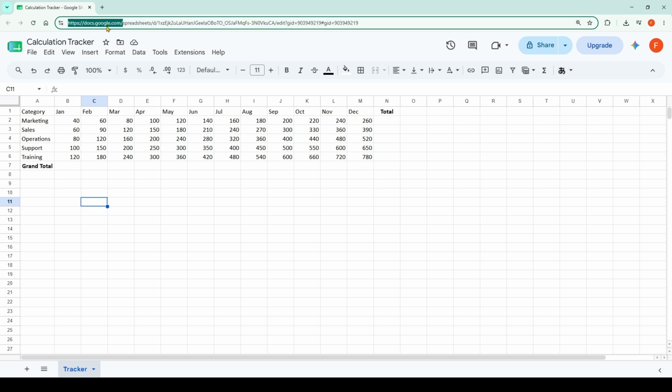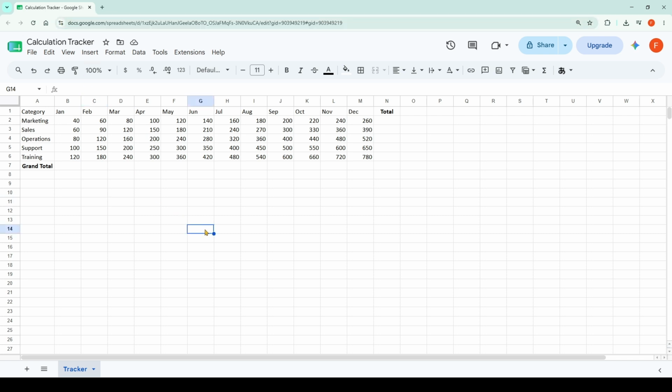Open your web browser and go to sheets.google.com, then sign into your Google account. Once you're signed in, open the spreadsheet that contains the numerical data you want to add together. Let's start with summing a column of values.